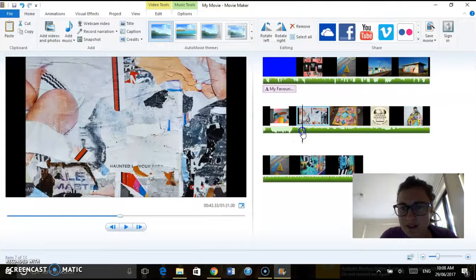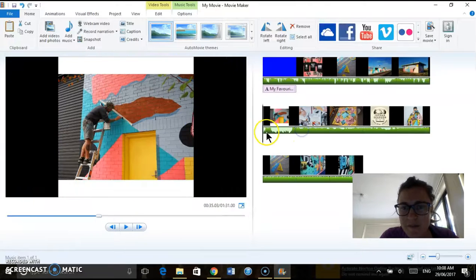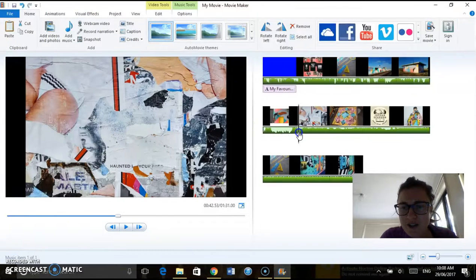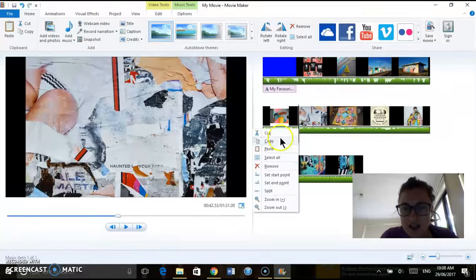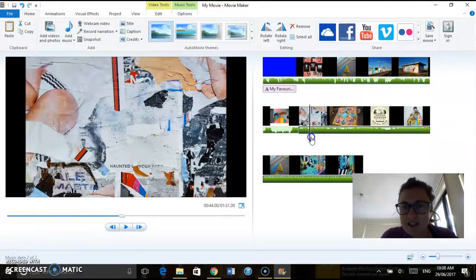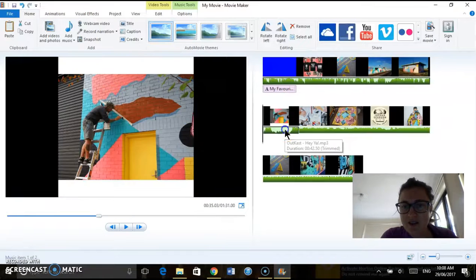Alright, so I'm going to press pause. This is about where I want my music to start. So if I drag the cursor, or the black line, onto there, I'm going to right click, and then press split. And what it's done is, it's split the song in half. This section here, this is where all the talking was. I'm going to right click on that and press remove.